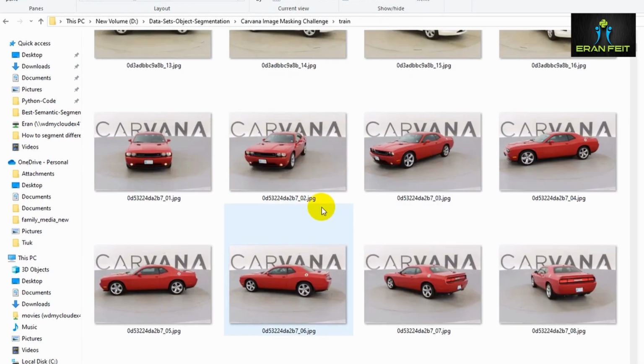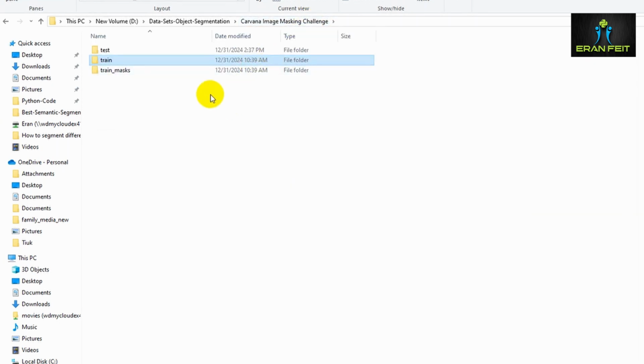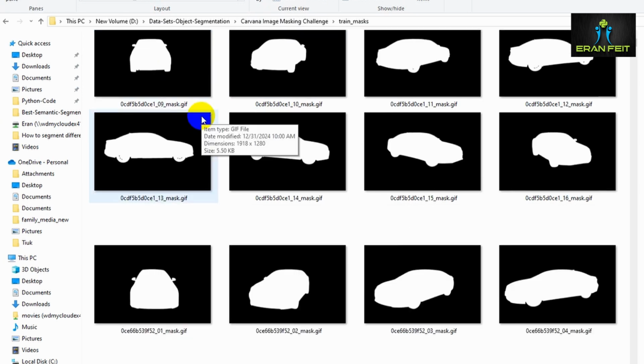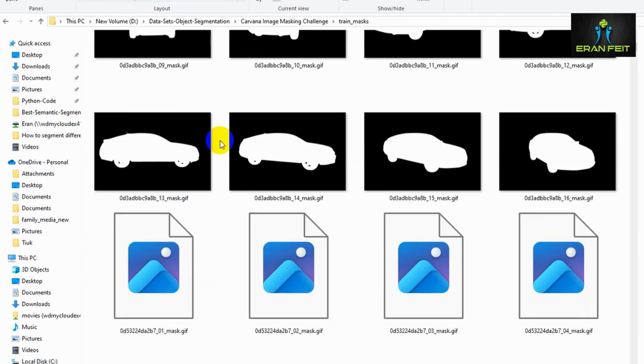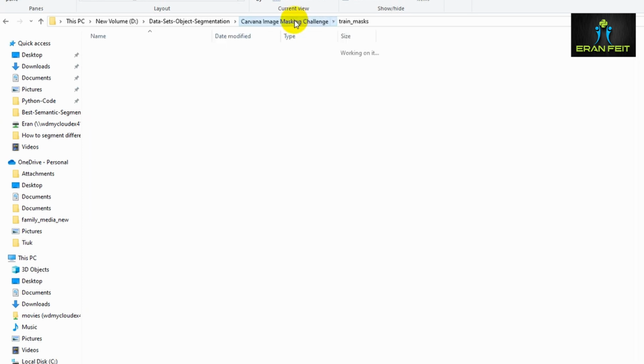You can see it's car images, and most important, for each image there is a mask. The white indicates the object and the black indicates all the rest. There are a lot of masks for each image. There is a mask with basically the name of the image underscore mask and .gif.